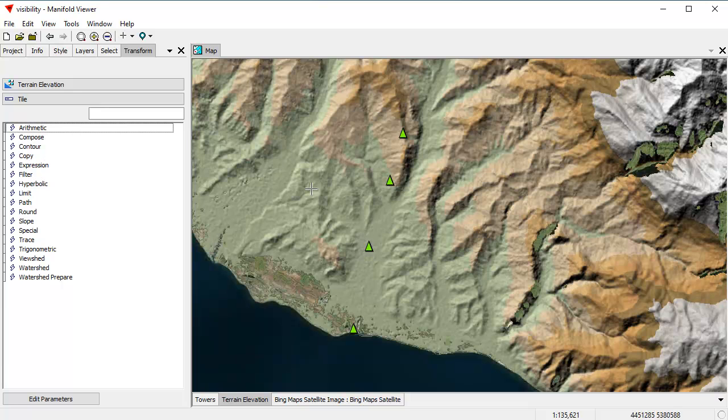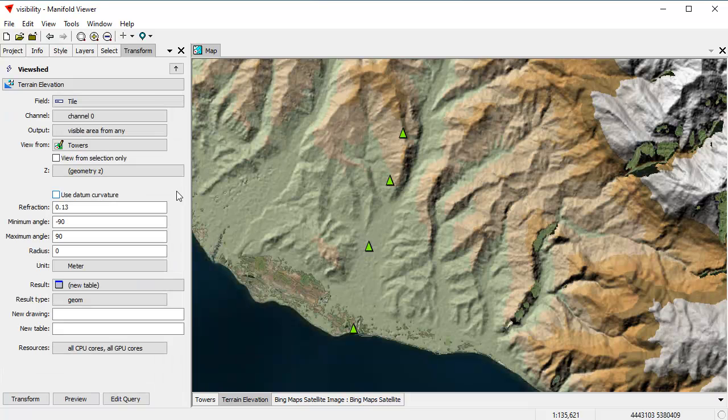That tile field actually gives the heights of the terrain elevation data set. And I want to see the view shed, and this produces visibility zones. So I'm going to double-click on view shed to launch that template there. And what I want to do is see the visible area from any of these towers, and the Z, which is the height, is going to use the height field right there.